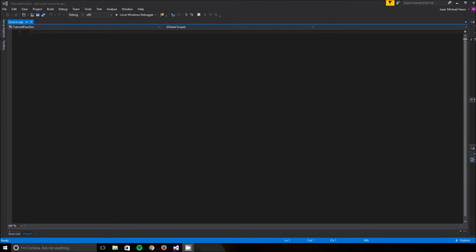Hi guys, in this tutorial I'm going to be showing you how to make a password generator in C++. And I'll be using Visual Studio, but you can use whatever environment you like. So I've already created a new project here and added a source code file. So I'm just going to start coding here.